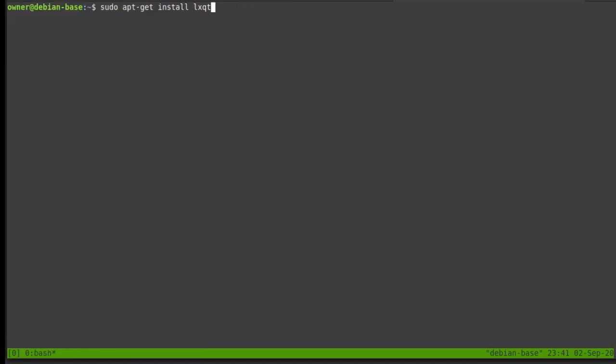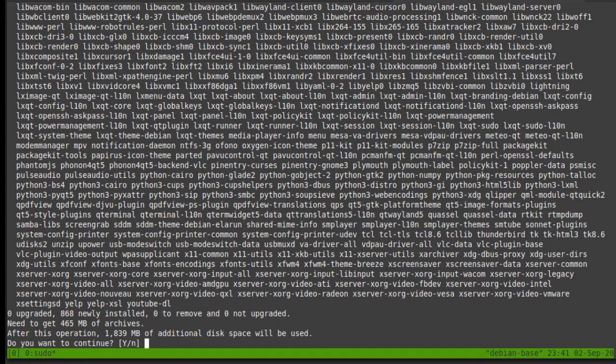First, let's start by executing apt-get to install LXQt and see how much it's going to install. As you can see, it actually installs a lot of packages. For 868 new packages, it's going to download almost half a gigabyte of archives. I will be taking the time to see how long this installation takes.